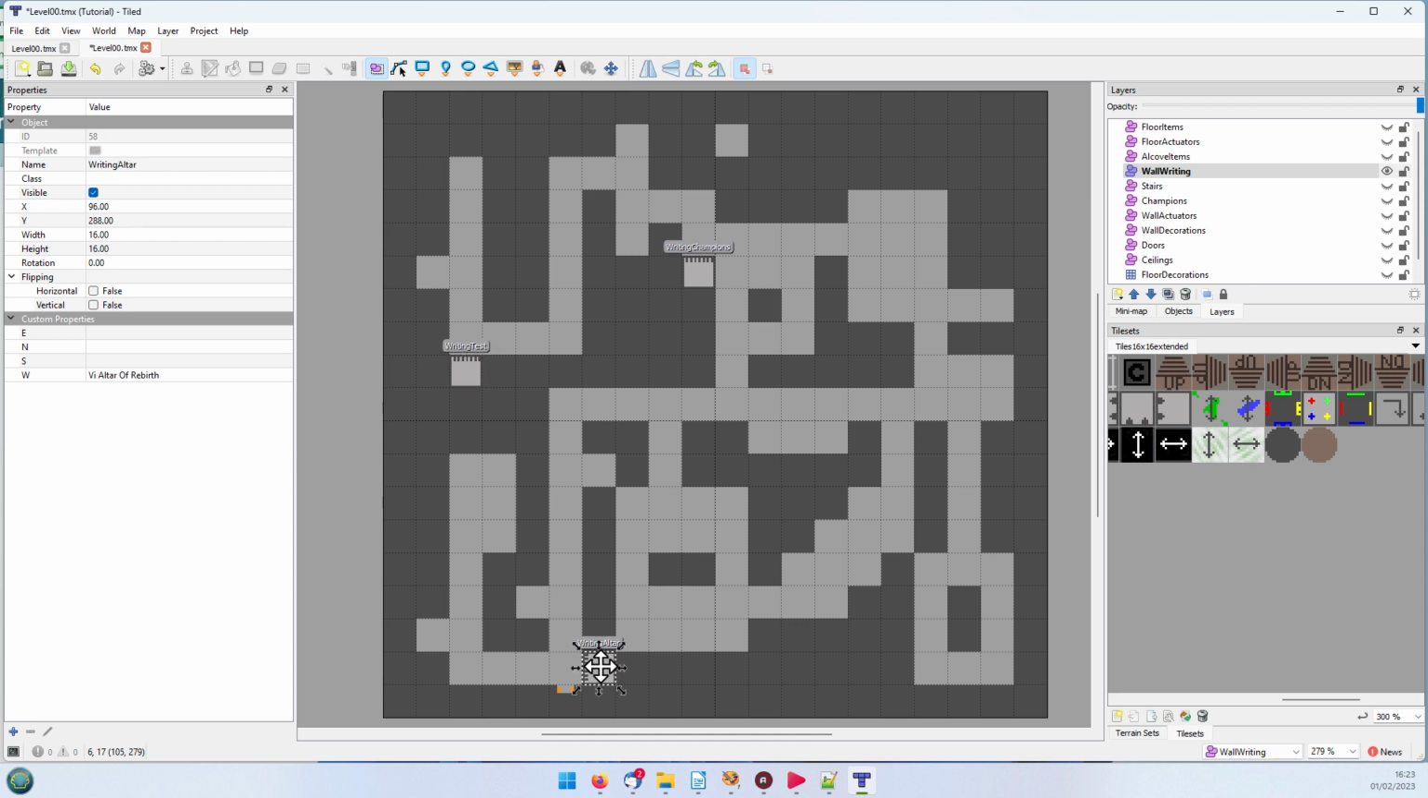This one should say Altar of Vi, or Vi Altar of Rebirth, on the west wall. So you get the idea. Most of these have got these east, north, south, west ones.